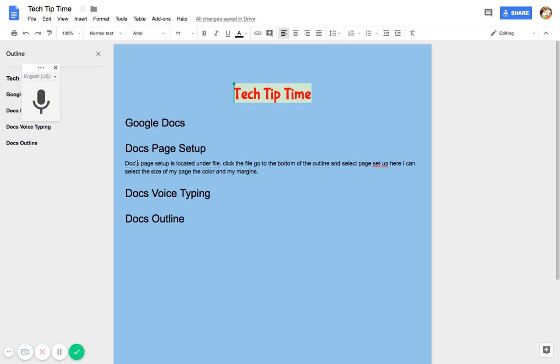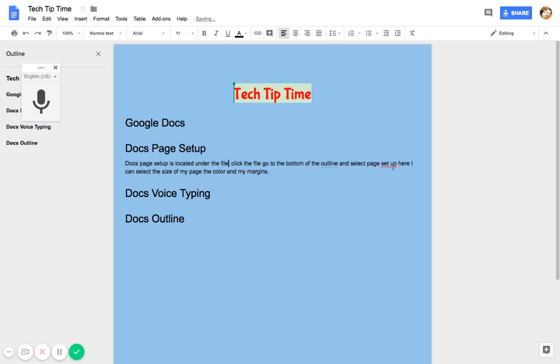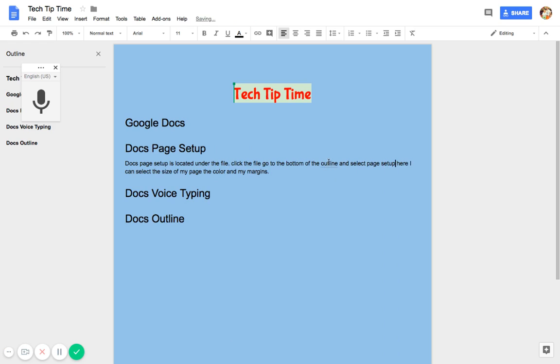Now, I also want to go and make corrections. There's a little line under things that may have been typed incorrectly, and they check with you. Under file, and page setup shows that it's red, so it's written incorrectly. Outline, no, I don't want to change it to that. All right, my sentences are all run together, so I would need to correct that and put in my capitalization.